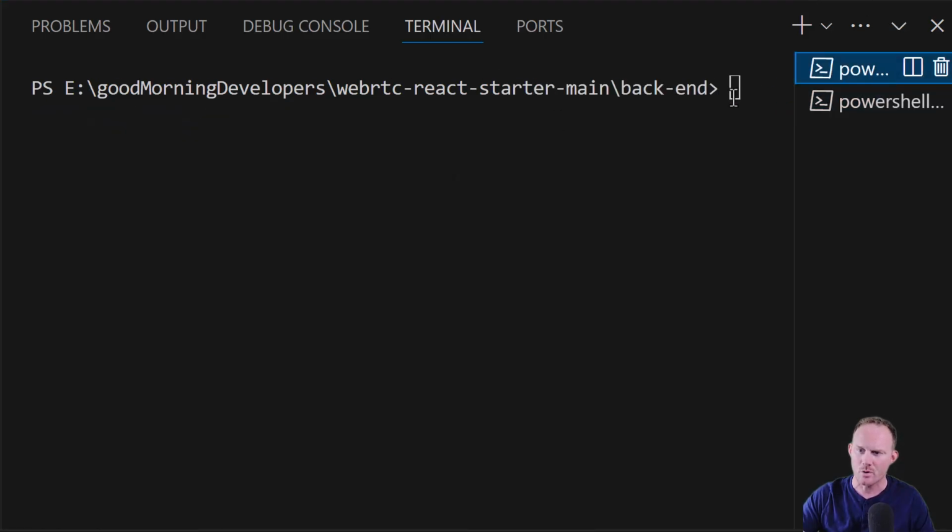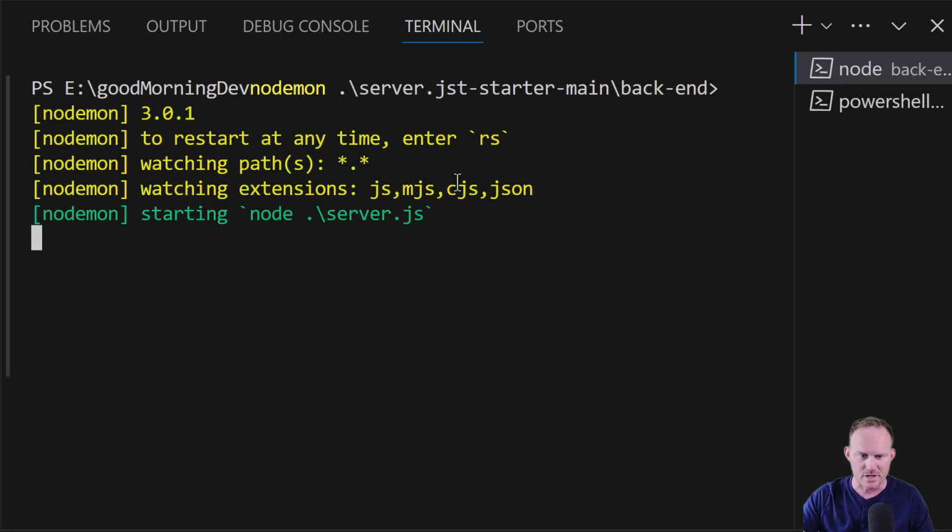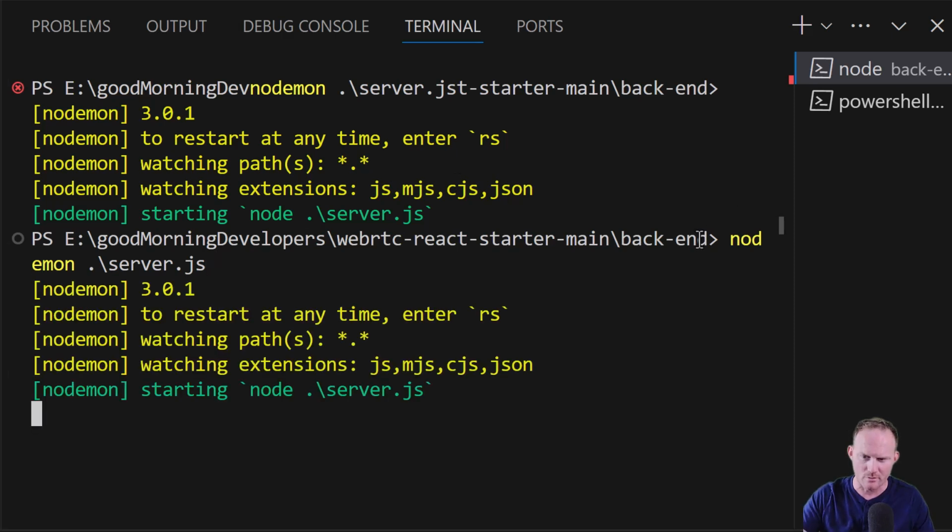So let's close down server.js, come back over to the terminal, and let's fire up our apps. I'm going to run nodemon on server.js. There we go. Nodemon on server.js. Make sure you don't have any errors. We're going to test our connection first thing here.